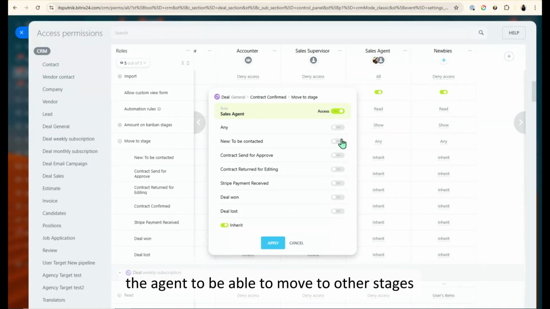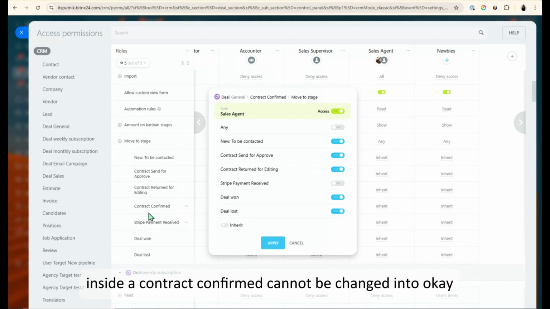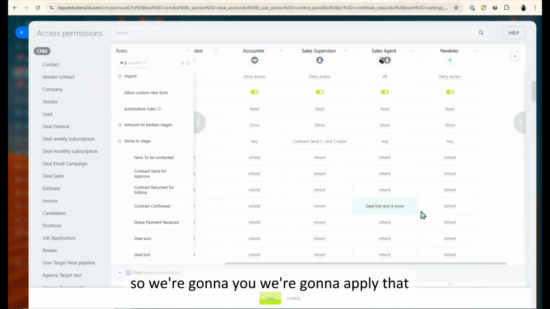But we do want the agent to be able to move to other stages. So we're going to turn it on for all stages except for the Stripe payment received stage. So here we are. This is the only one where the deals inside contract confirmed cannot be changed into. Okay, so we're gonna apply that.